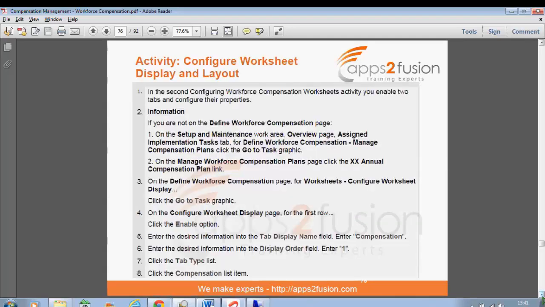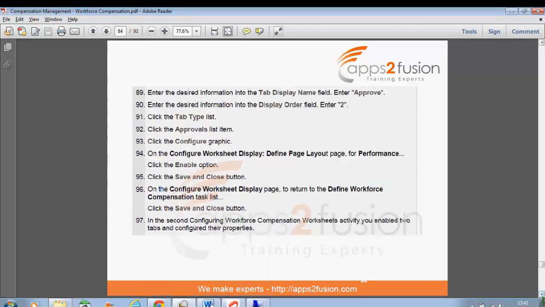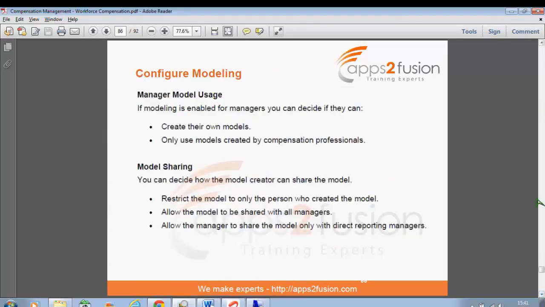Next we have the activity to configure this worksheet display. You can do this after I complete the reports and modeling. I'll just take you to the modeling now. Modeling is used to either calculate your budget amount, the overall budget, or you can use this modeling to allocate the compensation amount to these employees. Two purposes for this one. So let's see one by one what this is about modeling.